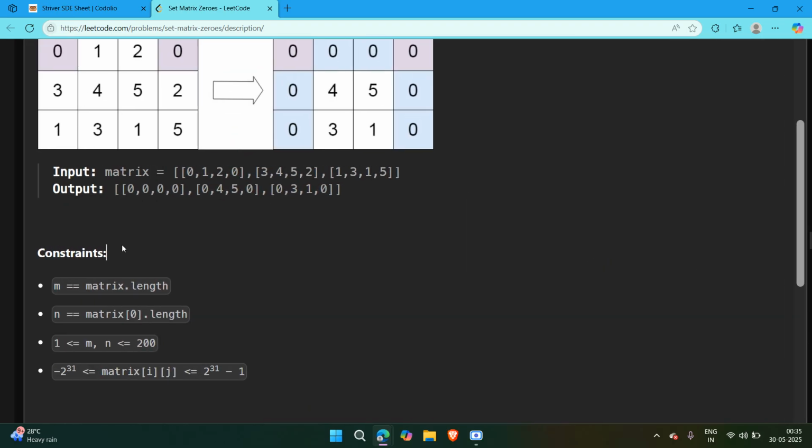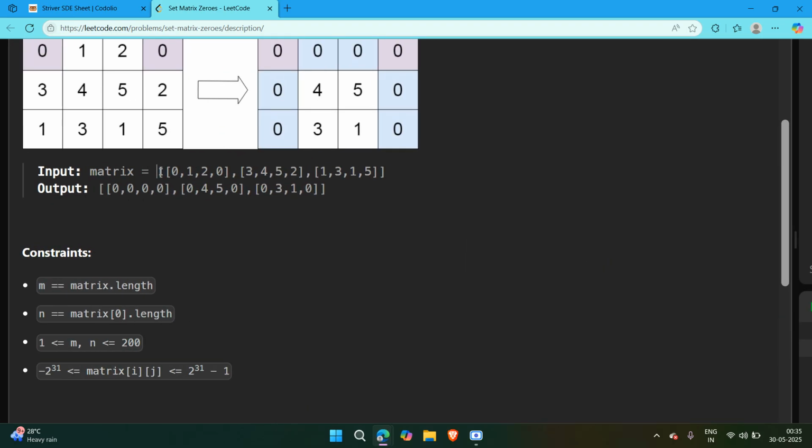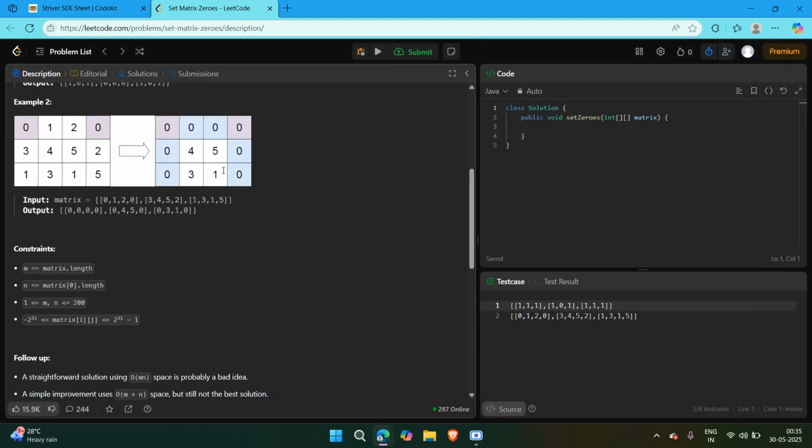So the length of this matrix gives us the number of rows, and the length of the individual 1D array gives us the number of elements in a row, or we can say the number of columns.